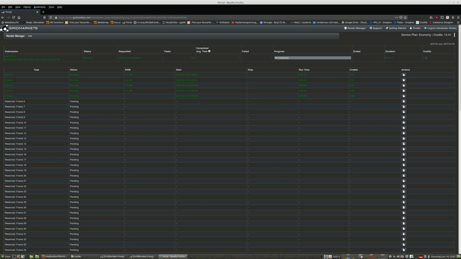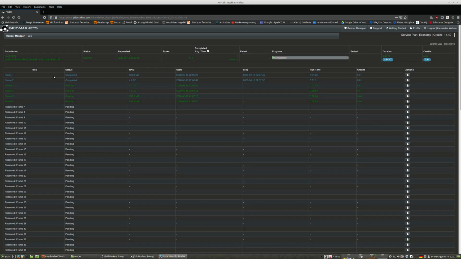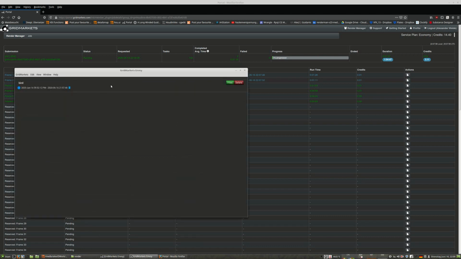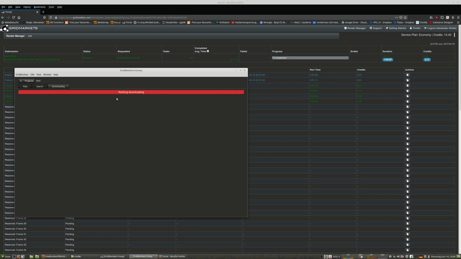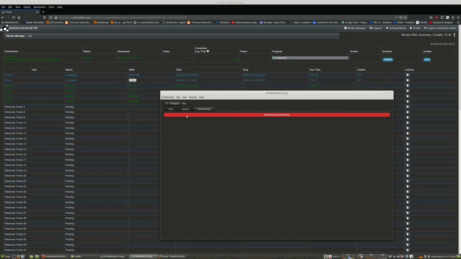Currently, this entire project has cost us 3 cents, which is awesome for 4 images, 5 images. So the first 2 frames are finished. And now when you open the Envoy tool, you will see the Gridmarkets will start downloading, hopefully now, or in a couple of seconds.